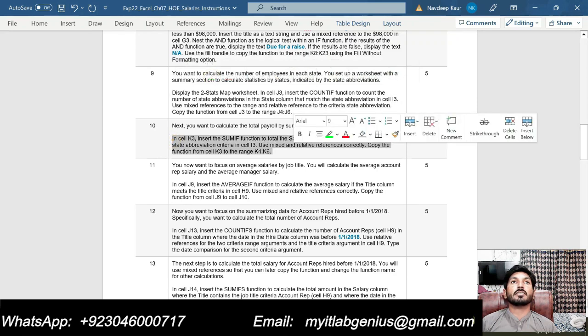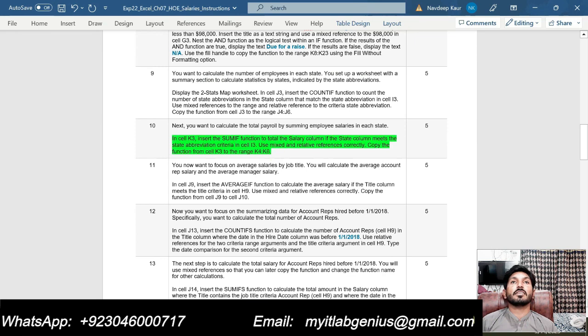Cell K3, insert the SUMIF function to total the salary column if the state column meets the state abbreviation criteria in I3. So we are supposed to use the SUMIF function to total the salary column if the state column meets the state abbreviation criteria in cell I3. So we will use the I3 as the criteria and we will use the SUMIF function to total the salary column. Let me do this step now.